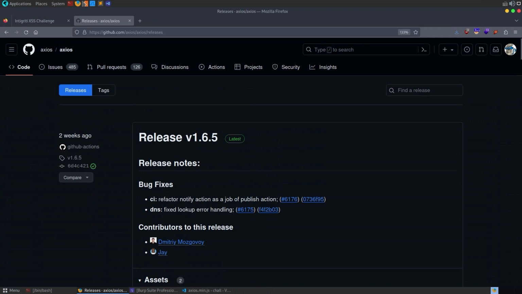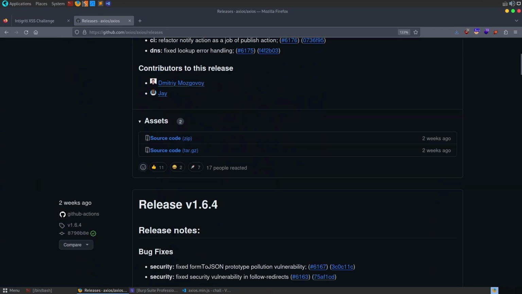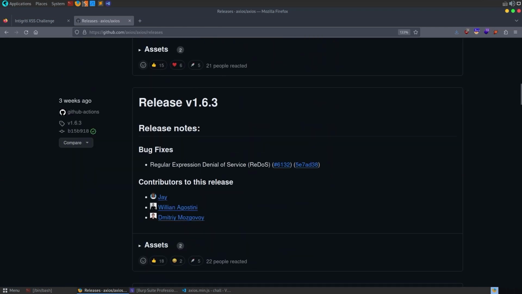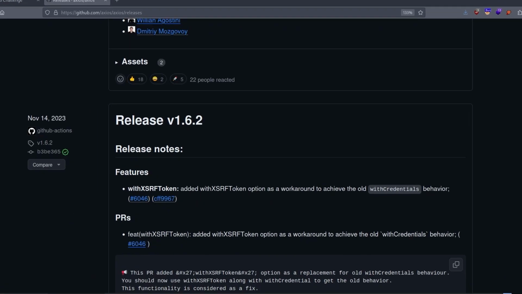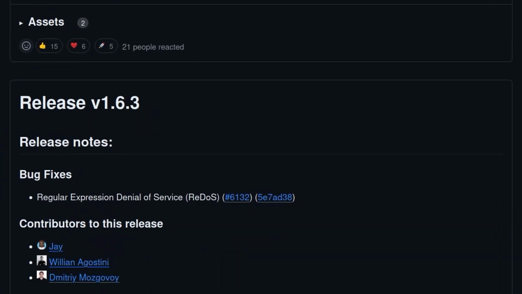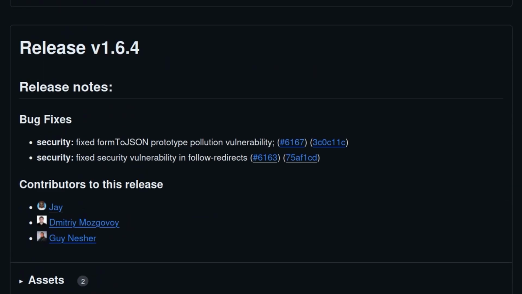Alright, so moving over to the Axios GitHub, we want to go and have a look at the release notes and see what actually happened since 1.6.2. So there was 1.6.3, which had a denial of service. That's not likely to be of interest to us. We want to get XSS. And then there's 1.6.4, which fixed the formDataToJSON prototype pollution vulnerability and fixed the security vulnerability in follow-redirects.